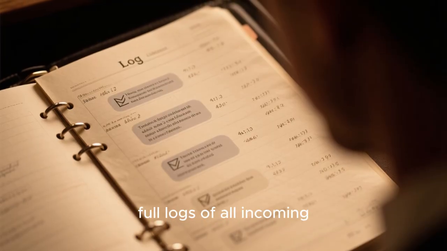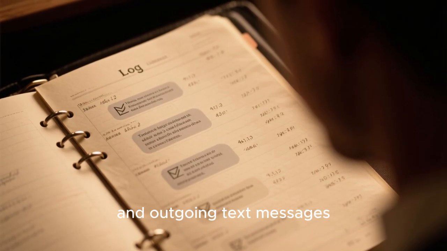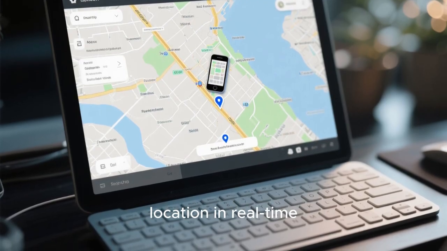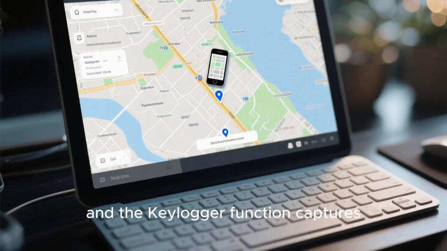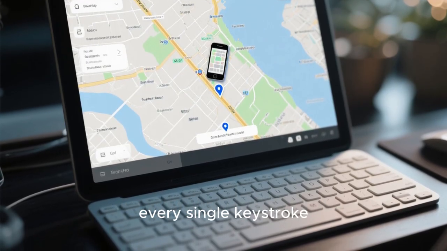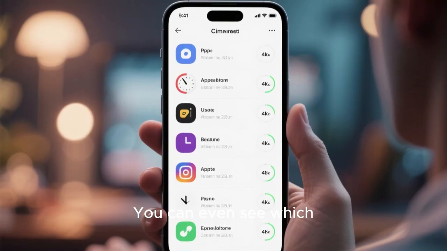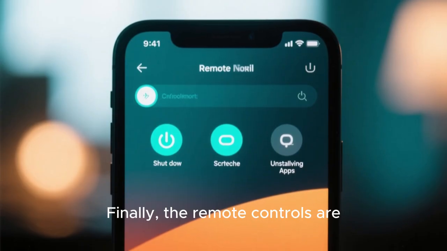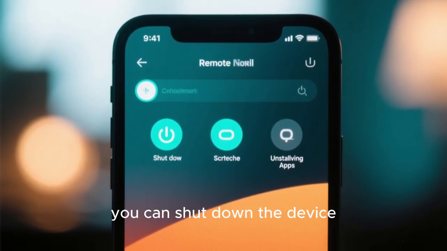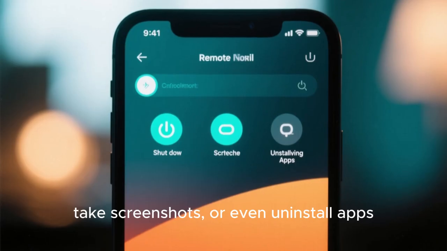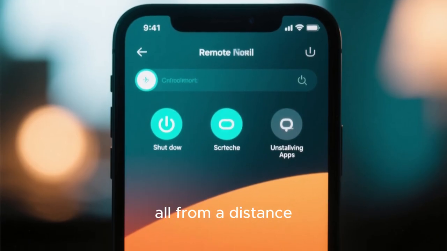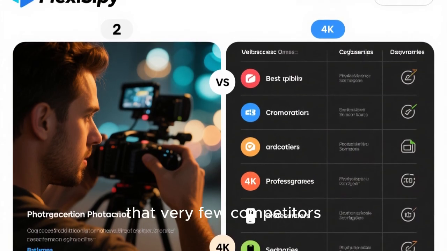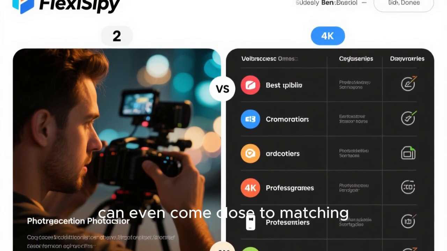It also provides full logs of all incoming and outgoing text messages and emails. You can track the device's location in real time with a detailed history, and the keylogger function captures every single keystroke. You can even see which apps are being used and for how long. Finally, the remote controls are incredibly powerful. You can shut down the device, take screenshots, or even uninstall apps, all from a distance. In short, FlexiSpy offers a level of deep monitoring that very few competitors can even come close to matching.